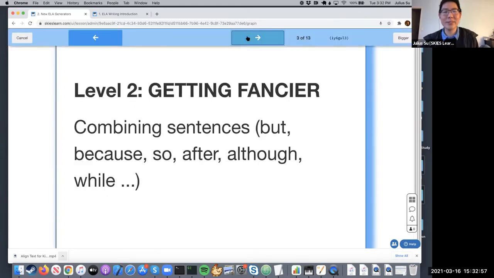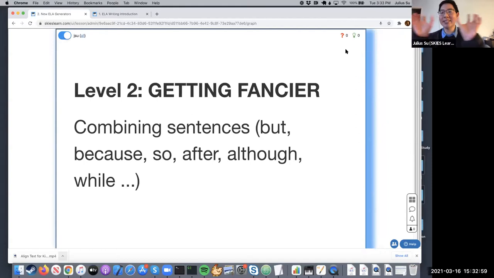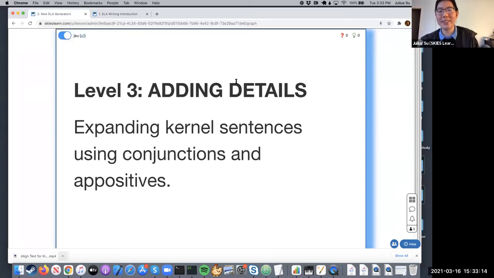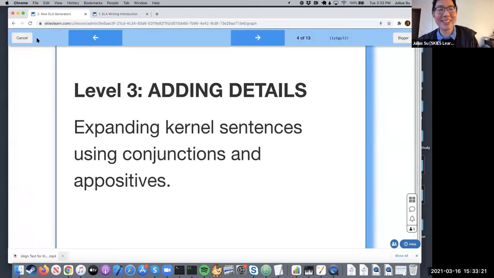Level two is combining sentences using conjunctions. But, because, so, after, although, while. All the words you use to glue sentences together, you need to be really solid at how to use them. And level three is called adding details, expanding kernel sentences using conjunctions and appositives. I won't get into too much detail about that. That's more advanced.